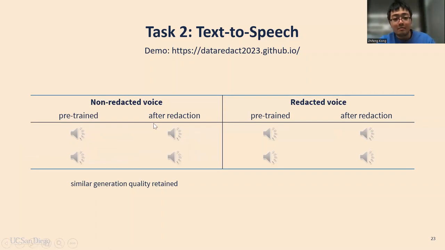And since it's a non-redacted voice, we want the editing model to generate the same thing.